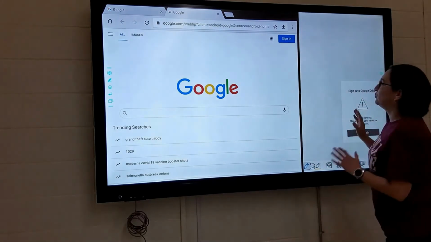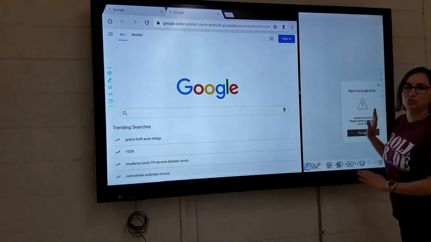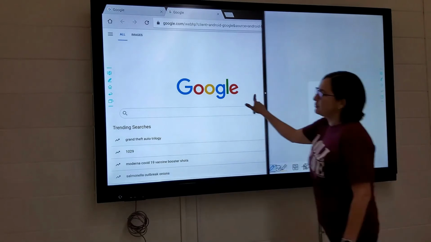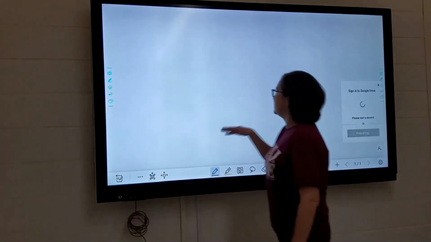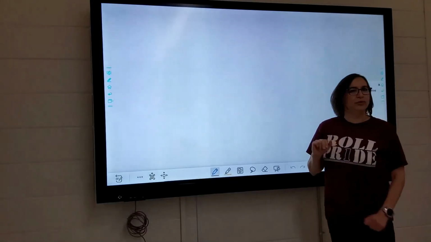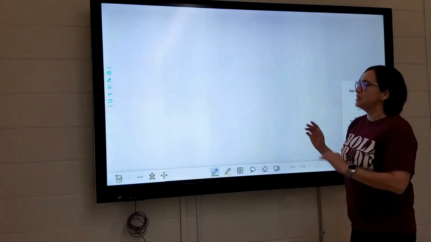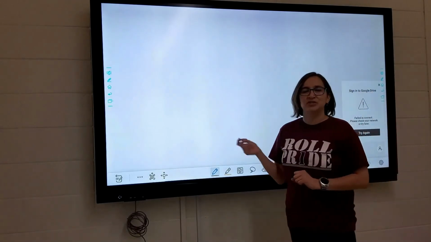Once you're done and you just want to focus on one thing, let's say now I just want to stick with the whiteboard. I want to get rid of my browser by just dragging it all the way to the end, and then now I only have my whiteboard. That's how you work with split screens and changing the setting which application you want to have open.